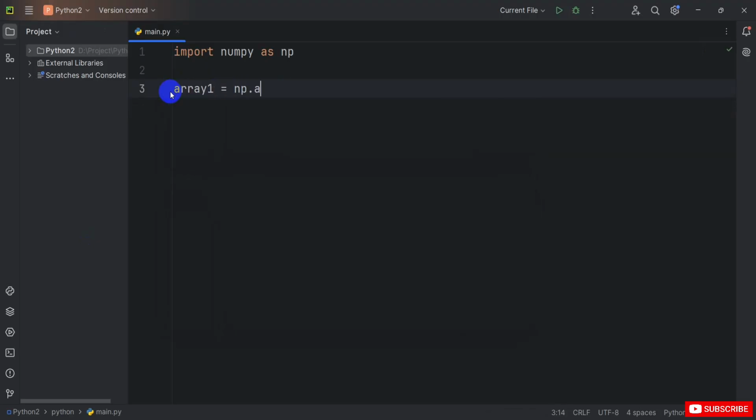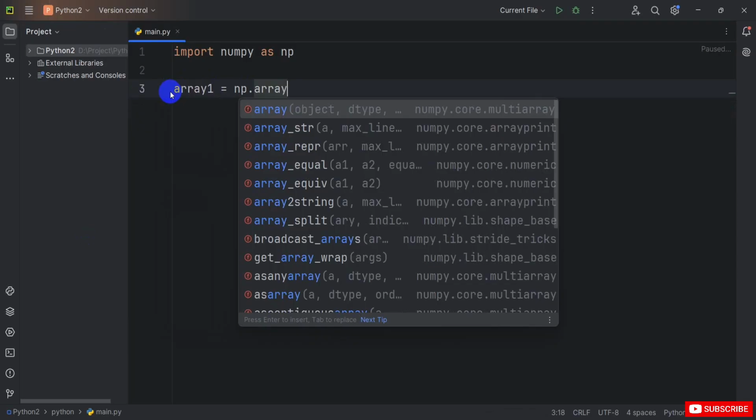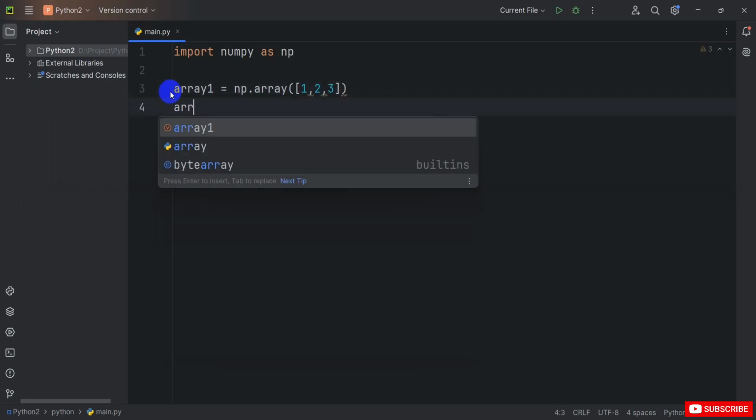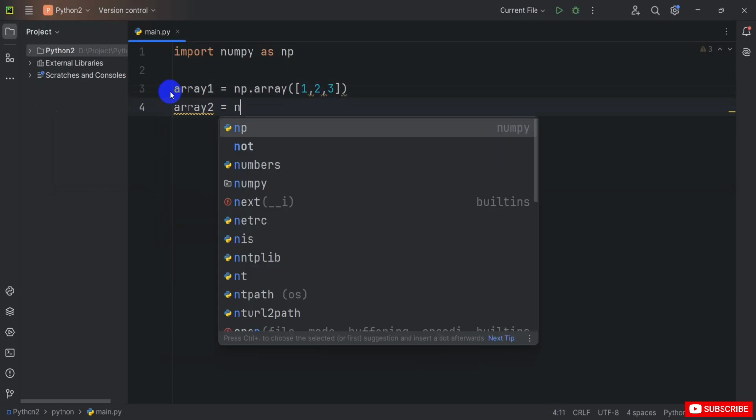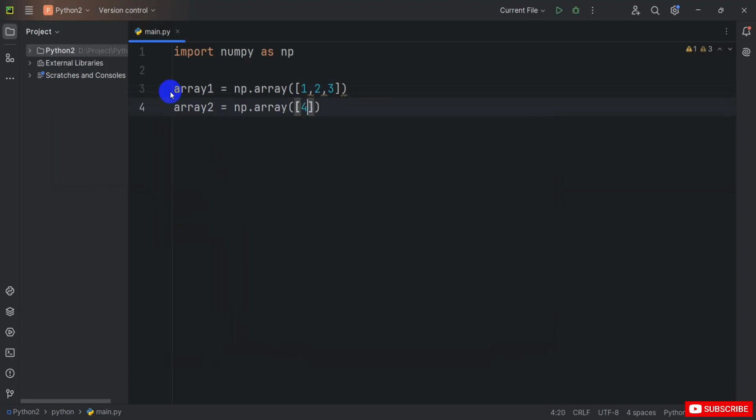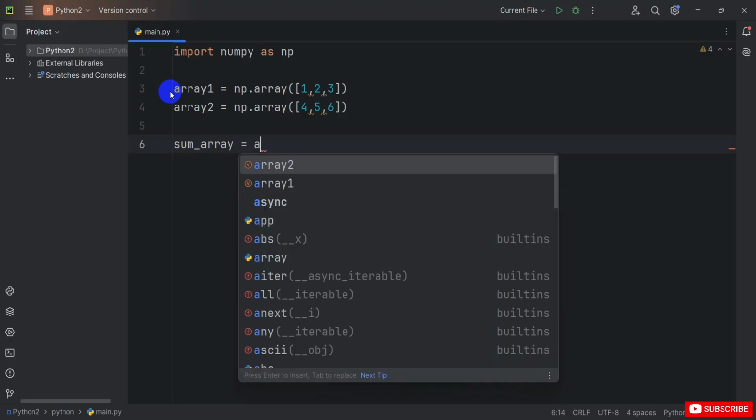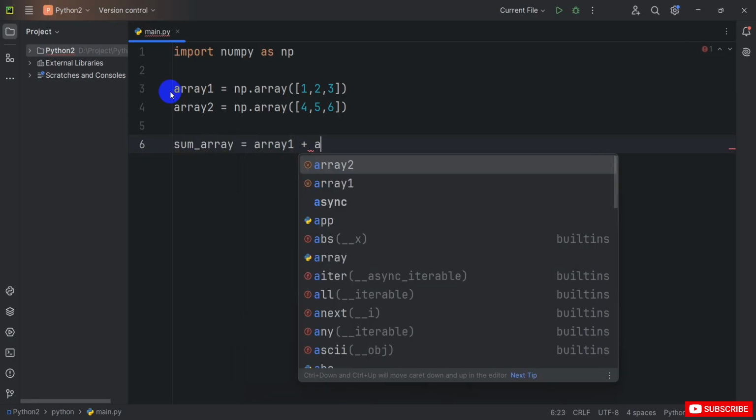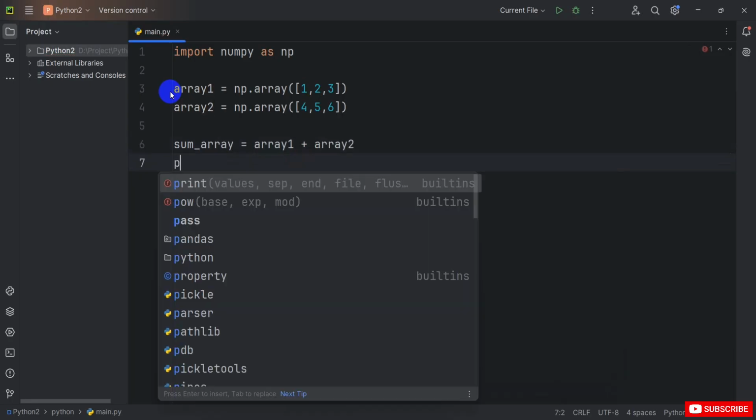So array1 is equal to np.array, and inside I insert the array elements 1, 2, 3. Okay, and in the next line I use another array, array2, is equal to np.array, with the values 4, 5 and 6. Okay, and now I use a variable and type sum_array, and include array1 with the addition operator and array2.